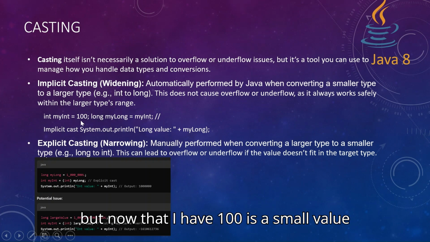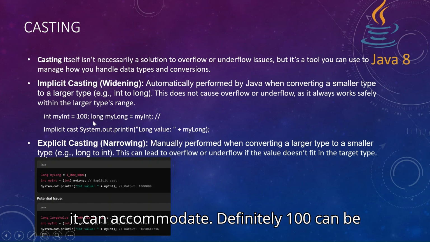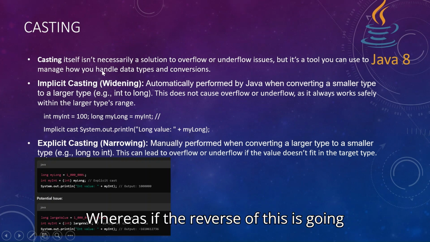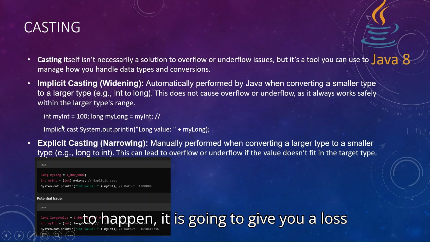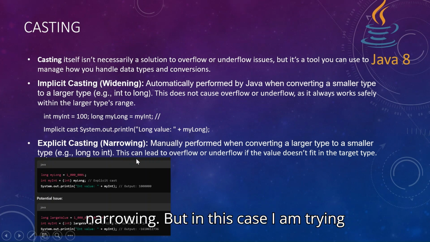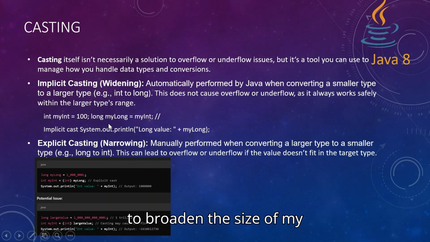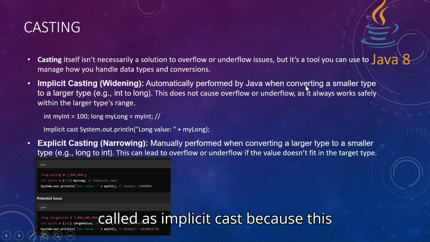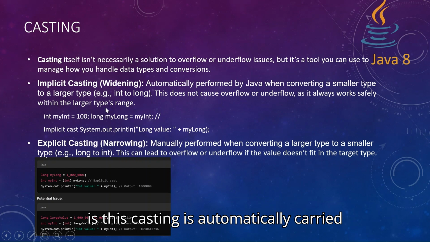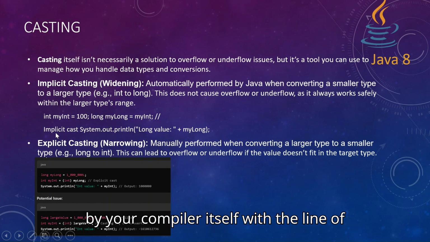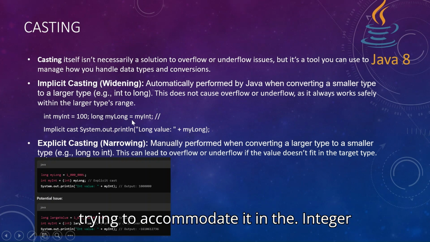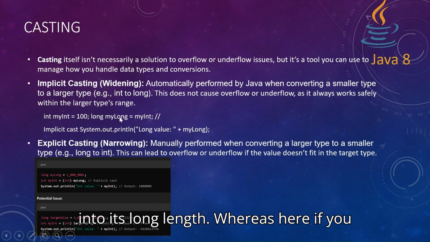now that 100 is a small value, definitely 100 can be accommodated in the long type. Whereas if the reverse of this is going to happen, it is going to give you a loss of data, which is your narrowing. But in this case, I am trying to broaden the size of my data. This is going to work, and it is called an implicit cast because this casting is automatically carried out by your compiler itself with the line of code that you have written. The long is automatically taking this 100 and accommodating it from the integer into its long length.